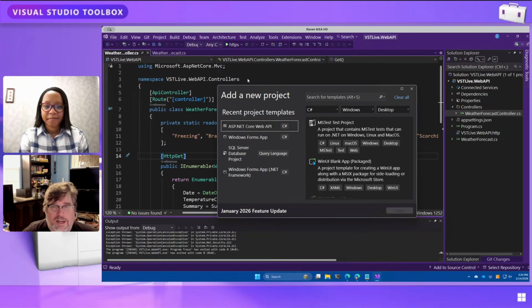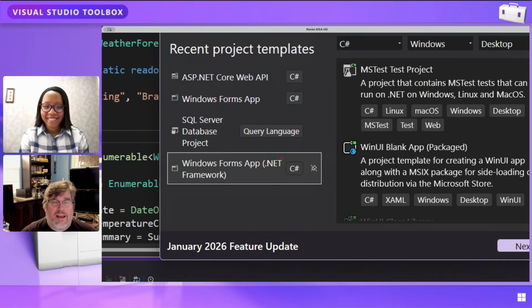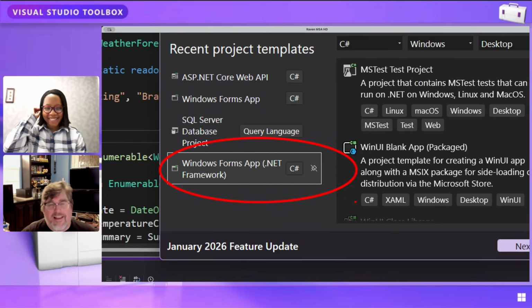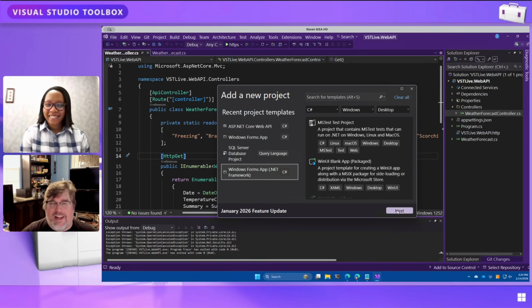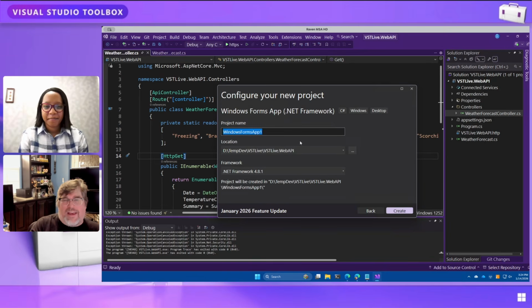File, add, new project. Oh, I picked the wrong one. I had Windows Forms for the new version, and I have .NET Framework. So whoever's at home and was trying to buzz in and say, Brian, you messed up, it's this one. You got me. So let's do it again real quick. I caught myself. VST Live.